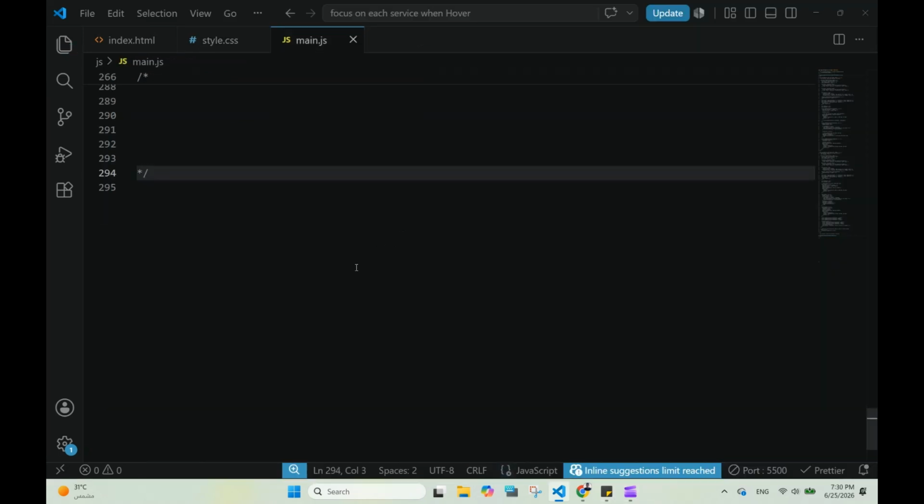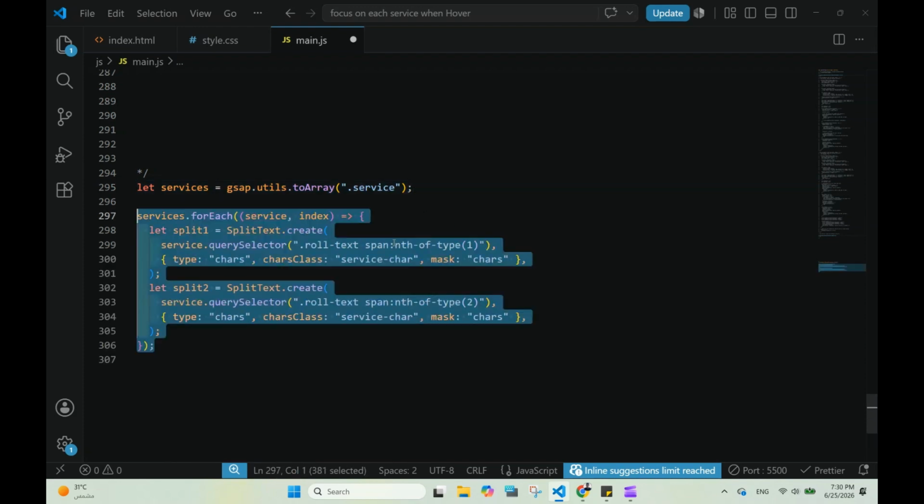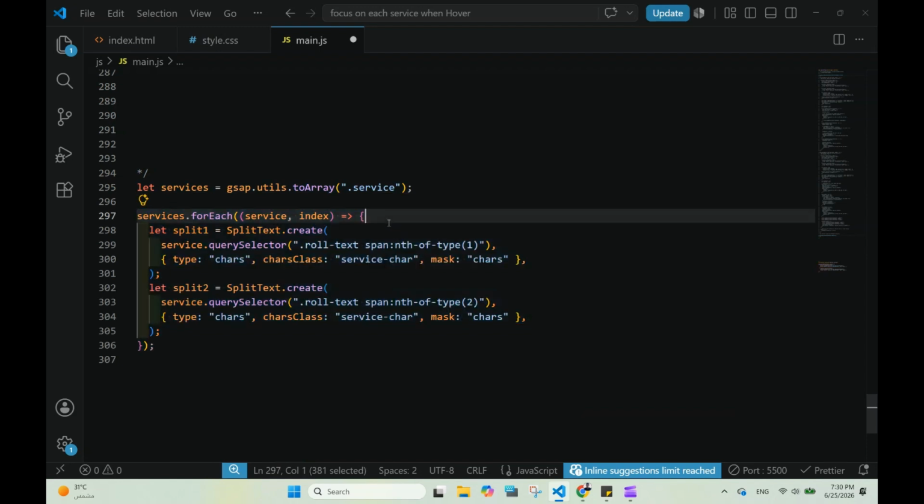First, we grab all service elements with gsap.utils.toArray. For each service, we create two SplitText instances, one for each span. The important options here are type chars, which splits the text into individual characters, and mask chars. This wraps each character in a clip container, so when the character moves up or down, it gets hidden at the boundary. Without this, your characters would visibly slide outside the heading.